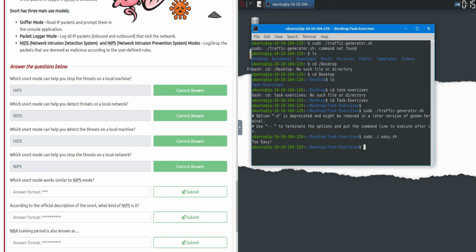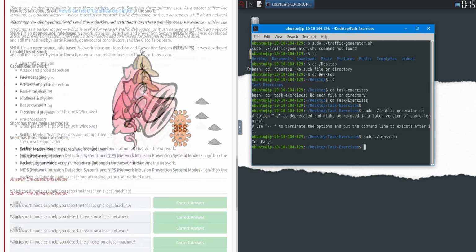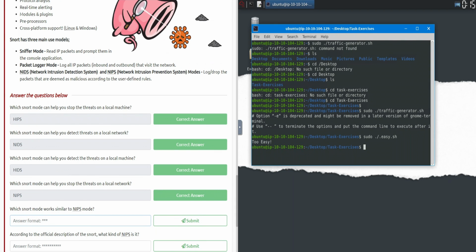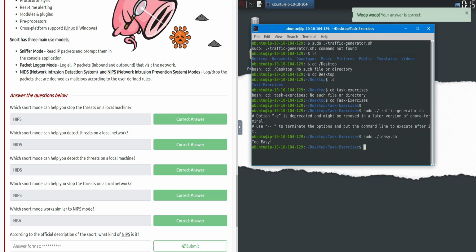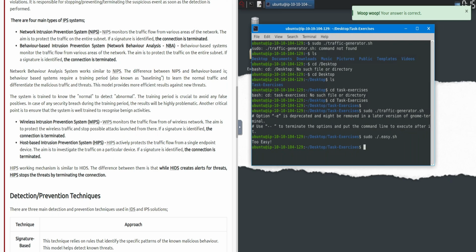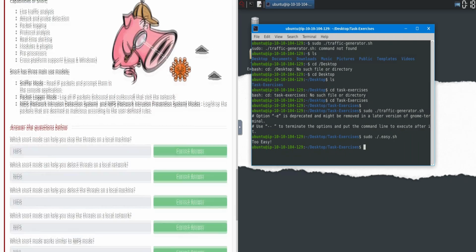Okay, which Snort mode works similar to NIPS mode? That's the three-letter word or abbreviation. Okay, I believe this one is going to be the NBA. It is. So the NBA is going to be the network behavior analysis.